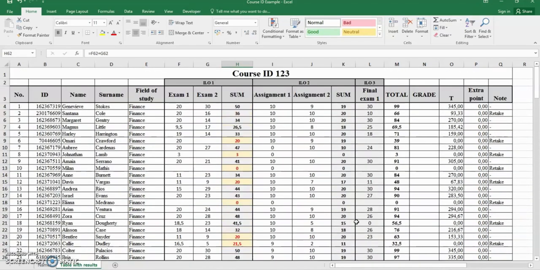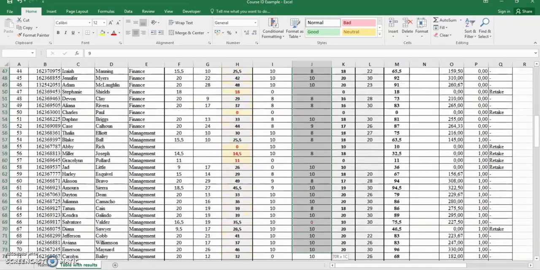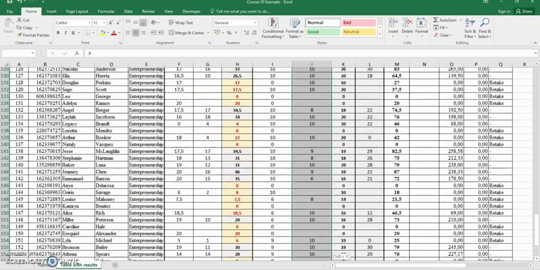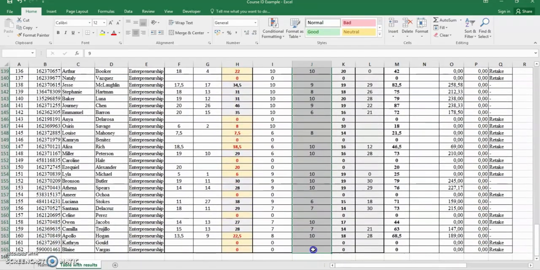Another example, let's say we want to give a star. We want to mark a cell with a star for every student that had 10 points from the assignment 2. So only for those who have 10 points. So again, we start by selecting the range of cells where we want to apply conditional formatting.